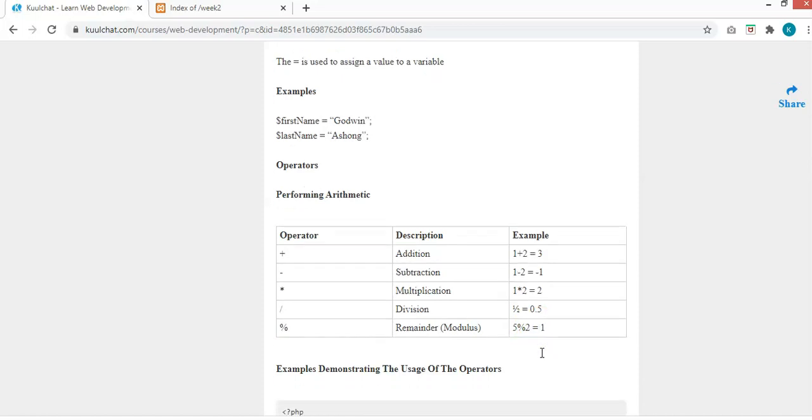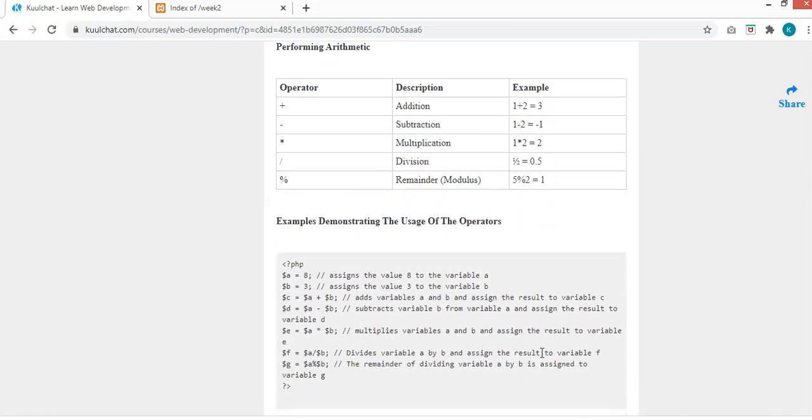So these are examples. Like we've explained, you start your PHP script with less than question mark and PHP. Then you end the PHP script with question mark then greater than. So this is the beginning of our PHP script, and this is the ending of our PHP script.